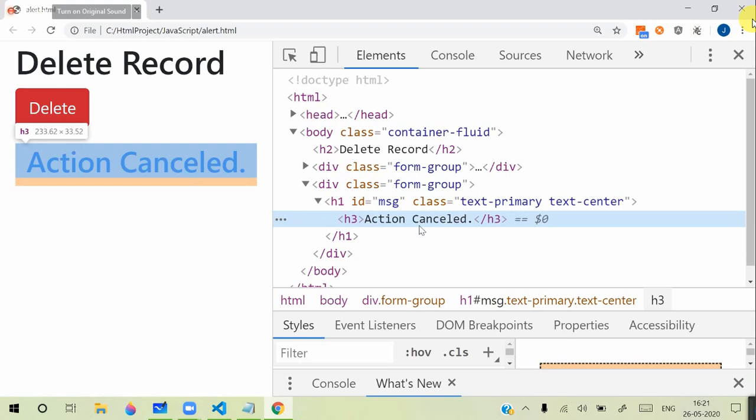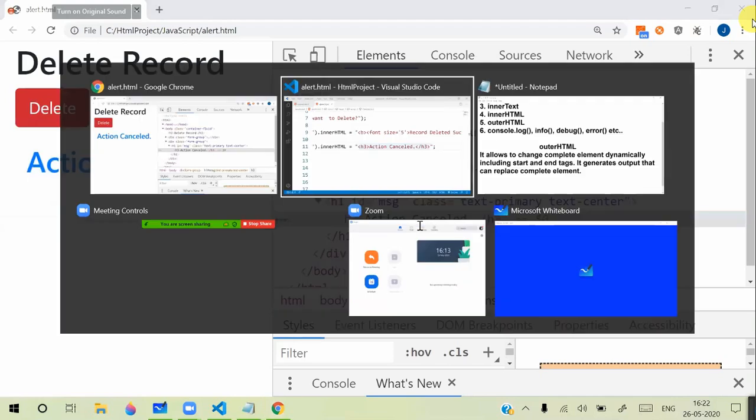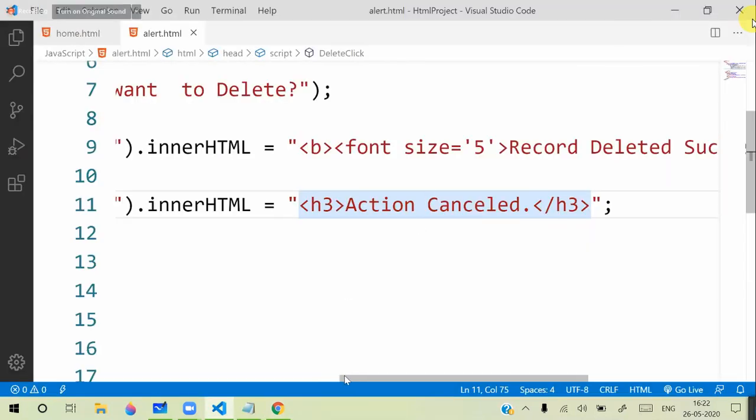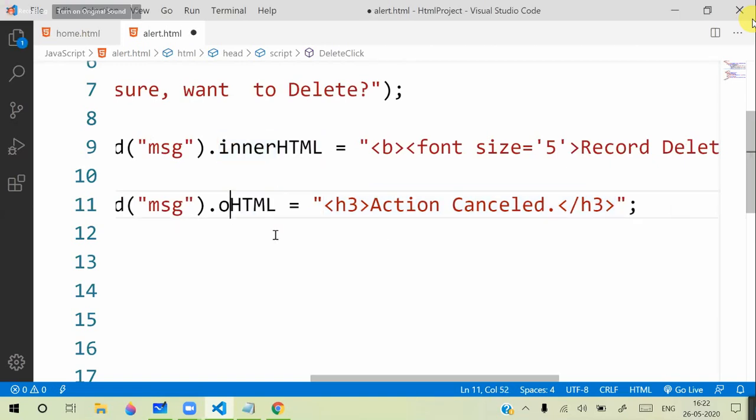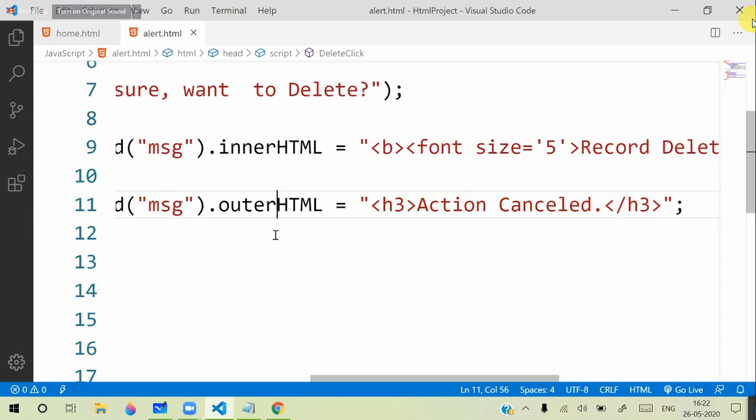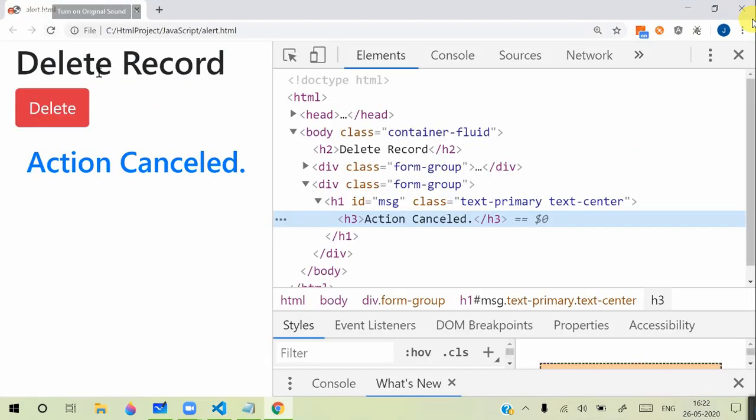But generally we want to replace that heading 1 completely with heading 3. We don't want to print inside. We want to replace it completely. If we want to replace heading 1 completely with heading 3, then we use the option outer HTML. Inner HTML and inner text will replace only the content inside, and will not disturb the element. Now I am defining outer HTML, and I am adding that. Refresh here.